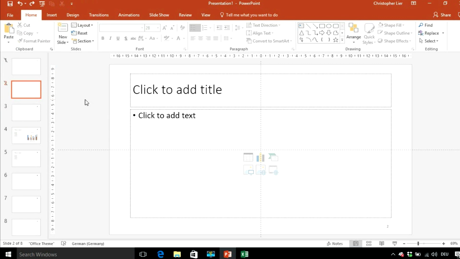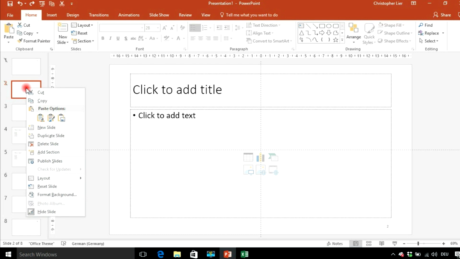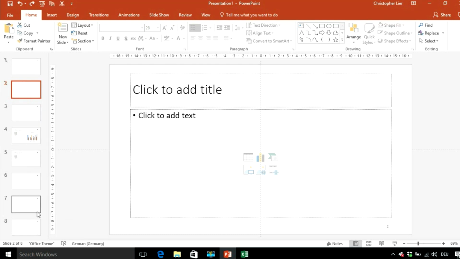And then the last point is copy and pasting slides. Clicking on the slide, right click, copy, go to the appropriate place. Let's say you want to have a new slide after position 7, click into it, choose either of these 3 paste options.